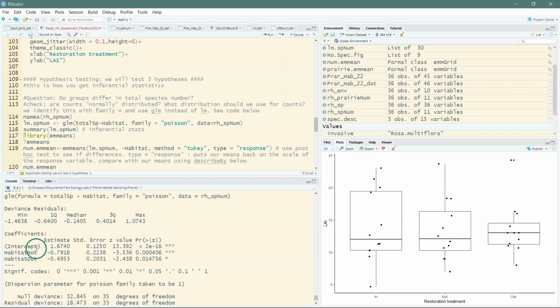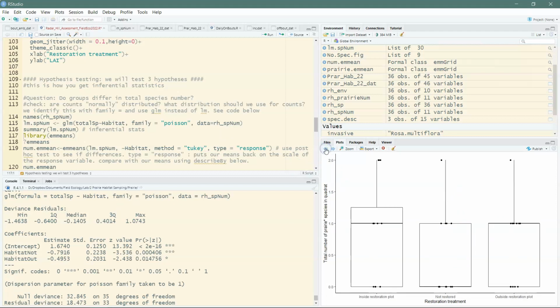So not is compared to in and is significantly different. We see our z-value and our p-value here. We see that our parameter estimate is negative, so we can actually say that not is less than in. Overall we can kind of see that, and if we went back to our other plot, I can kind of come back here.